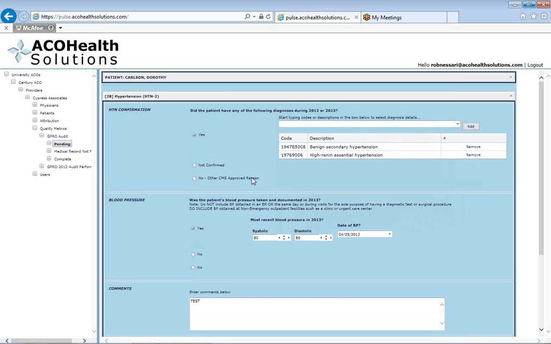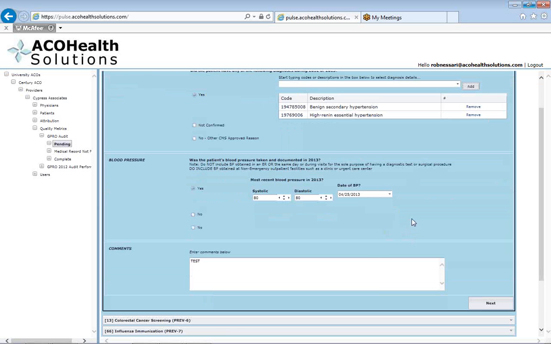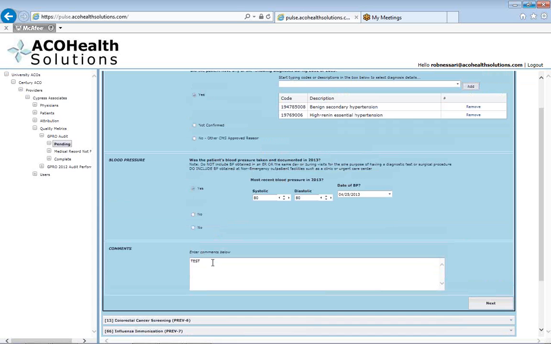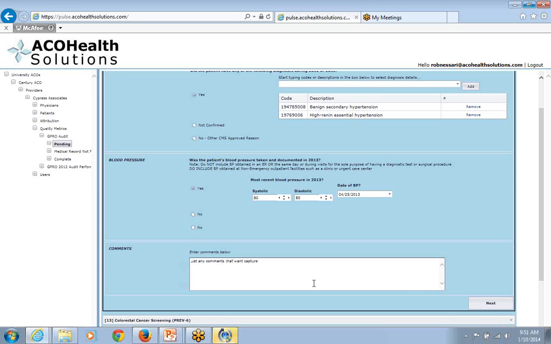We also have error handling, where if you click not confirmed, you obviously can't add a code or some other reasons. But I'm going to go ahead and just click through this environment so that you can see the key features and functionality. I'll try to point out some other areas of the system. Every module that you come to has a comment section, and you can always list out any comments that you might want to capture during the process.